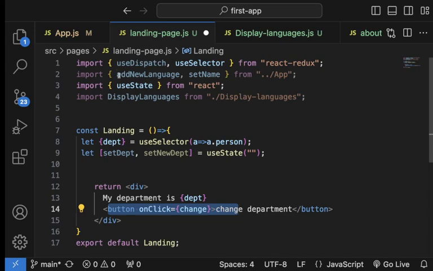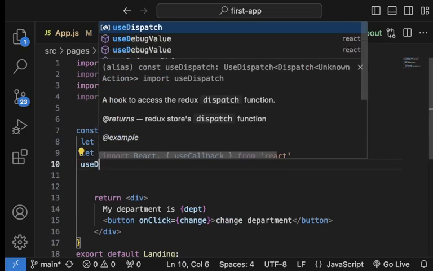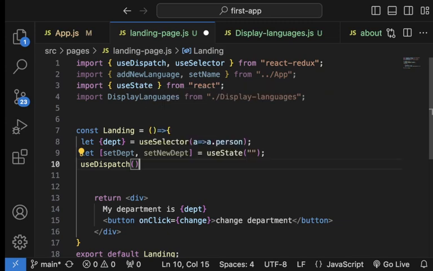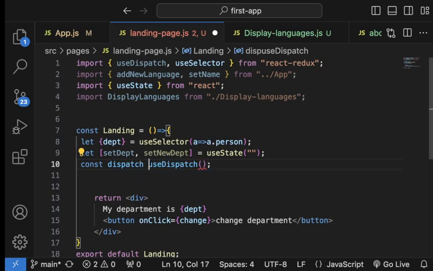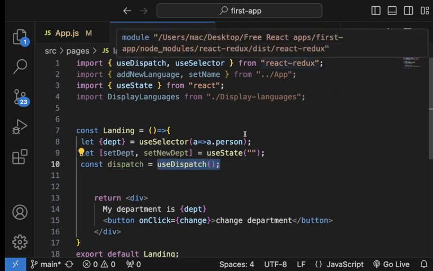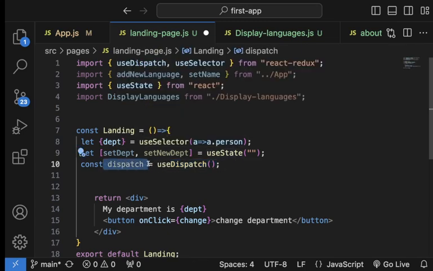Now, the first thing is you bring in use dispatch, but it's already here. Use dispatch is a function. You trigger the function and you save it in a variable. You can call it dispatch. It's not a must to call it dispatch, but it's just the custom. Const dispatch equals use dispatch. Bring the function use dispatch from this, trigger it and save it inside this called dispatch. Do you understand? Yes. So you can now use this dispatch to dispatch any action of your choice.